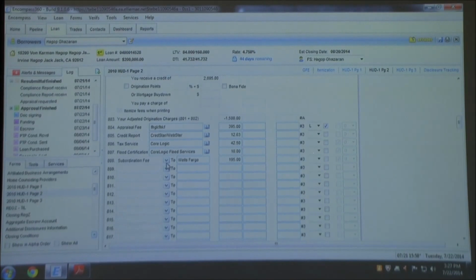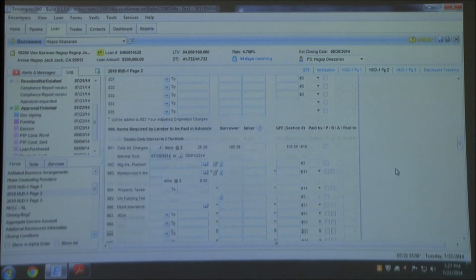The other really nice thing about the HUD is with this drop down, it's going to automatically choose for the processor whether that fee is APR affecting or not. So we had a lot of issues with the free typing and getting the APR wrong, so that made some problems. So that's been cleaned up, so that should be pretty clean and tight.